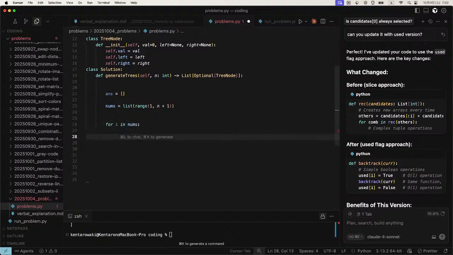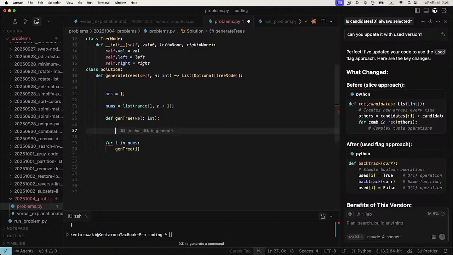And I think we call the gentry function here with i, and we define gentry, and it takes a value, but we should return the root node, which is initialized, and no.